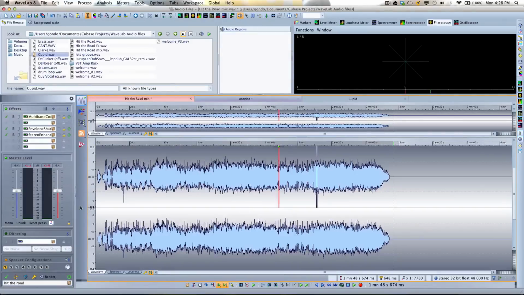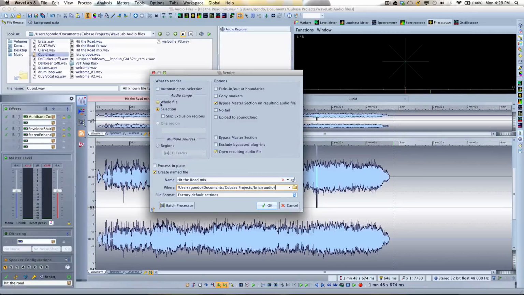If I wanted to embed the sound or render the sound of these plugins into the file, now what I want to do is to come right here, click on the render button, and I could create a new file. If I wanted to process the whole file or just a selected region, we could say, okay, we're going to call this Hit the Road Mix with Effects, or I'll just say FX. And we're going to create a new audio file right there. So I could also have options for if I want to copy the markers over, if I want to bypass the master section when it finally plays back, I could upload it directly to SoundCloud.